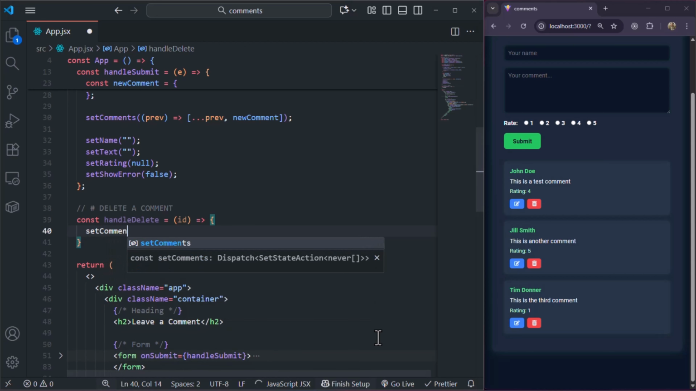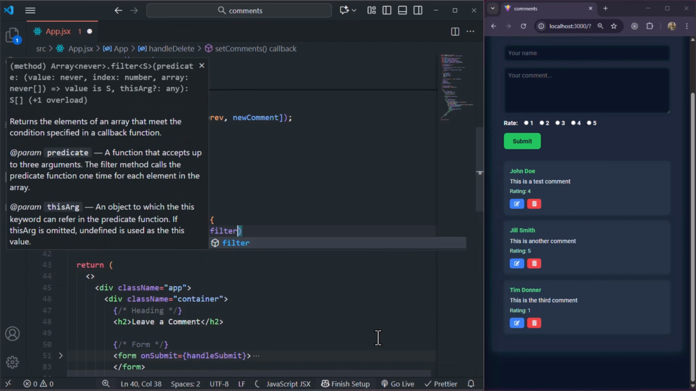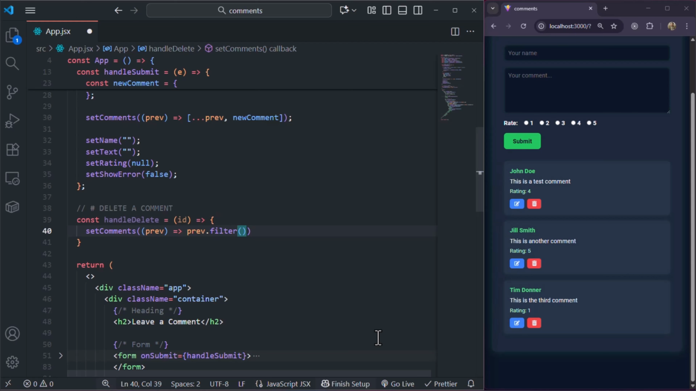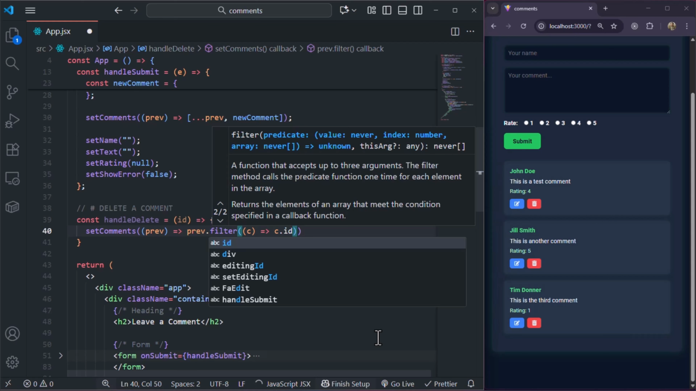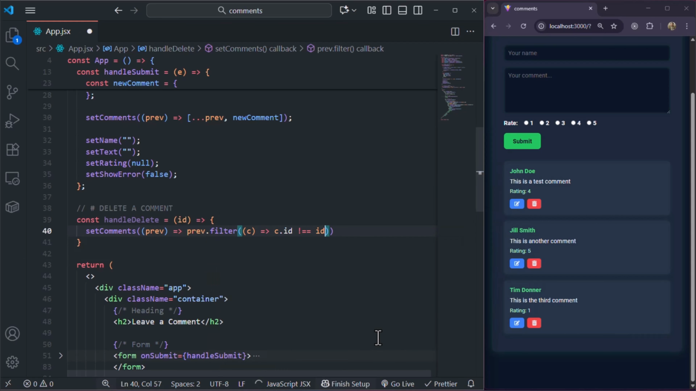Now let's write the line. setComments, and inside that put prev, which means the previous state. prev.filter, and then inside that you can put c as the comment again, and then we say c.id is not equal to id. Now let's break this code down.